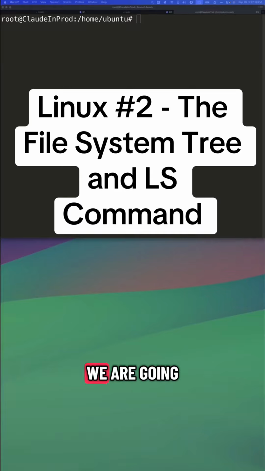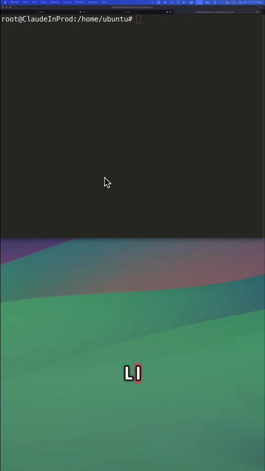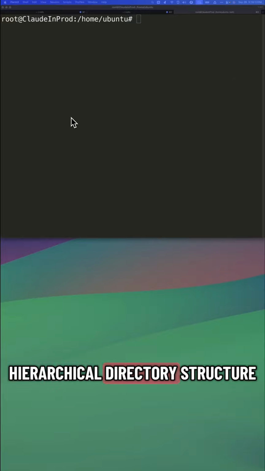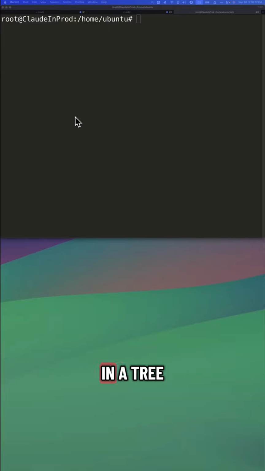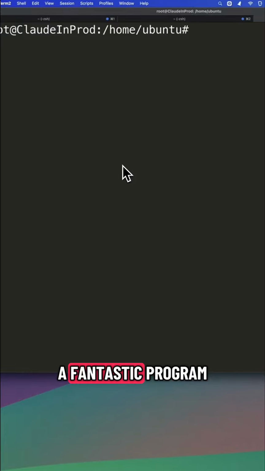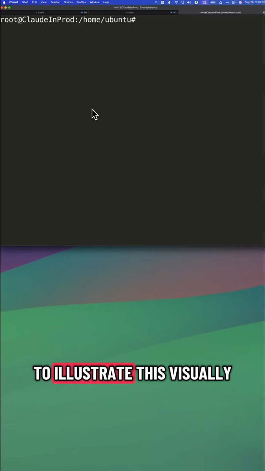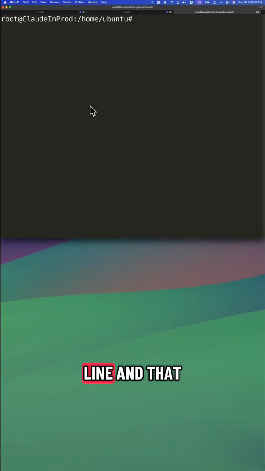So today we are going to be talking about navigating the Linux file system on the CLI. The first thing that we need to talk about here is how the Linux file system is organized. It is a hierarchical directory structure. This means that things are organized in a tree-like pattern. And there is a fantastic program we can use to illustrate this visually on the command line, and that is actually the command tree.